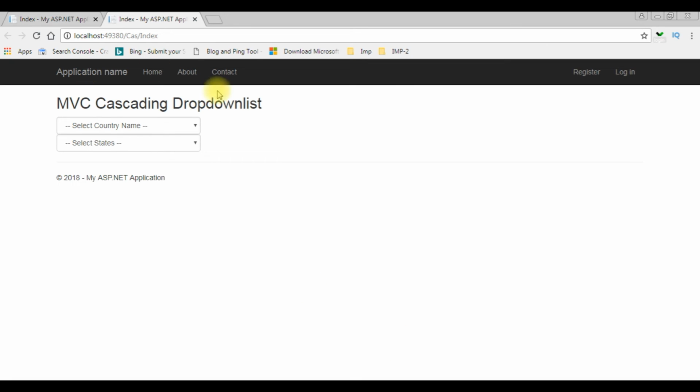Now it's time to check the output on the browser, Google Chrome. And here we got the output. I'm selecting the country name India. Select states. So here we got Telangana. If I select USA, California, Texas and New Jersey. For Australia, Queensland, Victoria and Western Australia. Now the last one, we will add one more drop-down list control to bind the capital of the states, which is the city names.